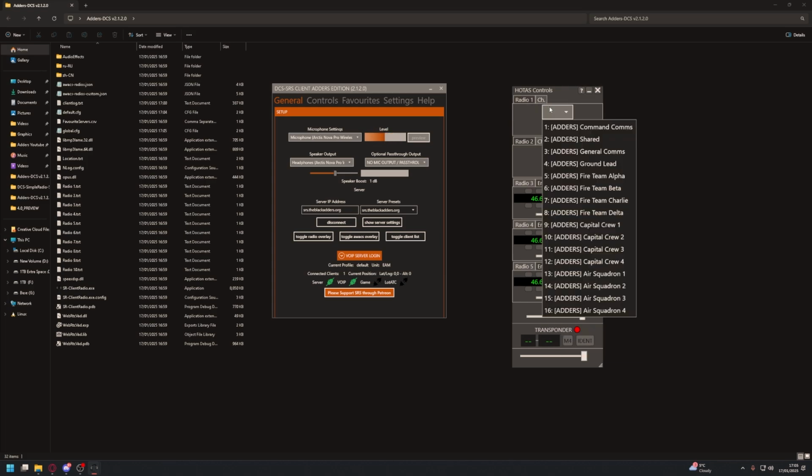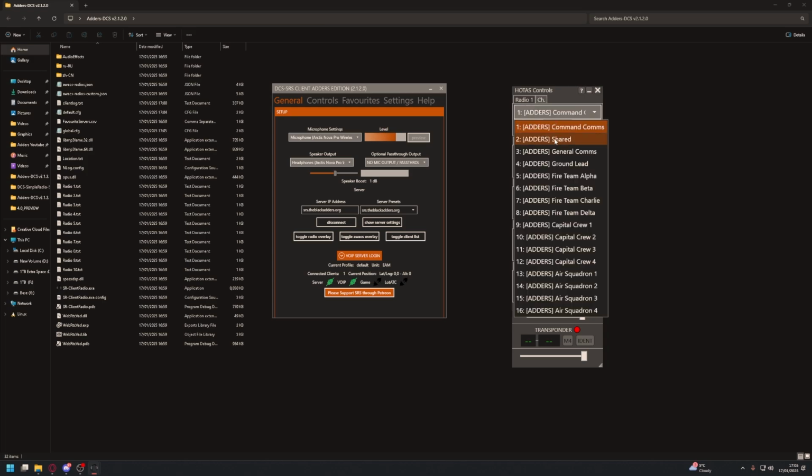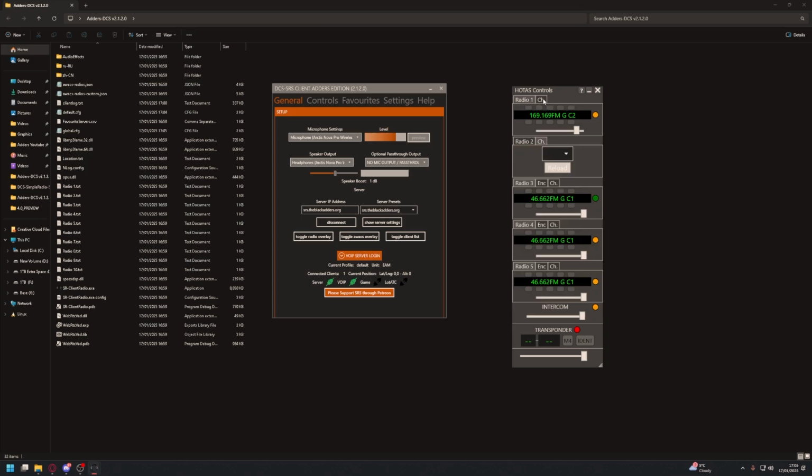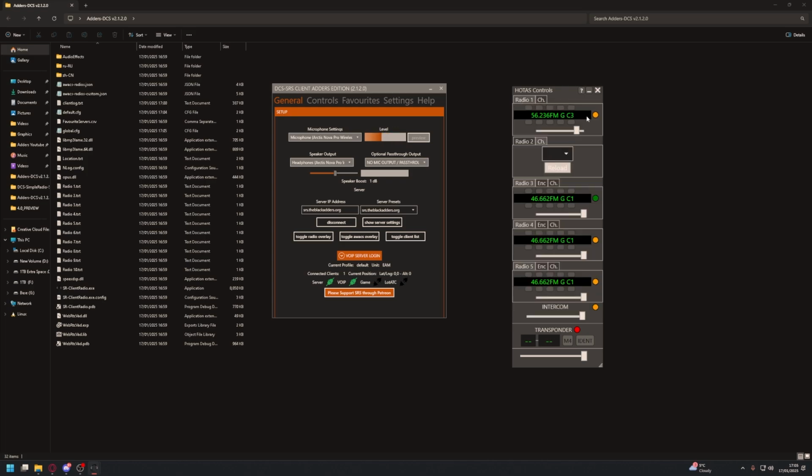You've got the command comms, which is 46662, which is where command will be speaking. You've got shared 169, which we use with external third parties if we want to. And you've got general comms and all the sorts of fire teams, capital crews, and air squadrons and such, all set as presets. Yeah, that's it.